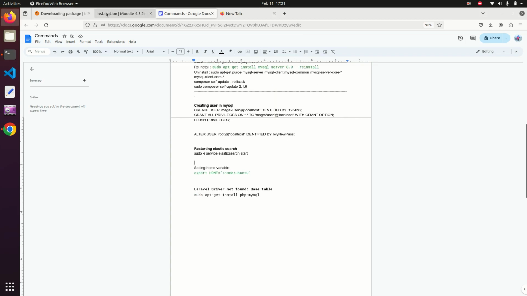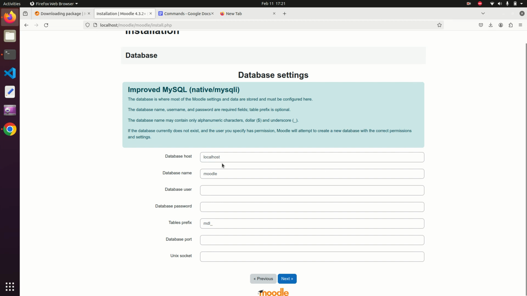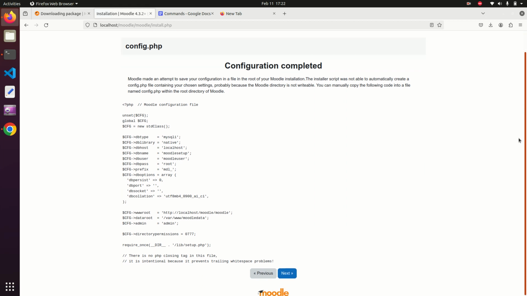So jump into the installation page, and here just provide database host as localhost, database name as moodlesetup, database user as moodleuser, and database password as root, and table prefix let it be mdl_, and leave the remaining fields as they are. Click on the next button, and configurations are completed here, so we can proceed with the next button.